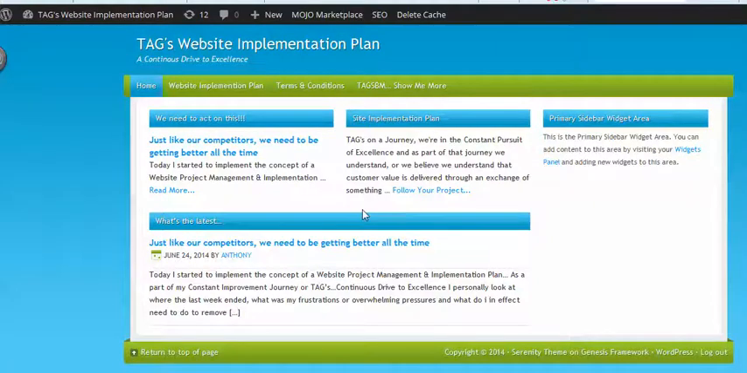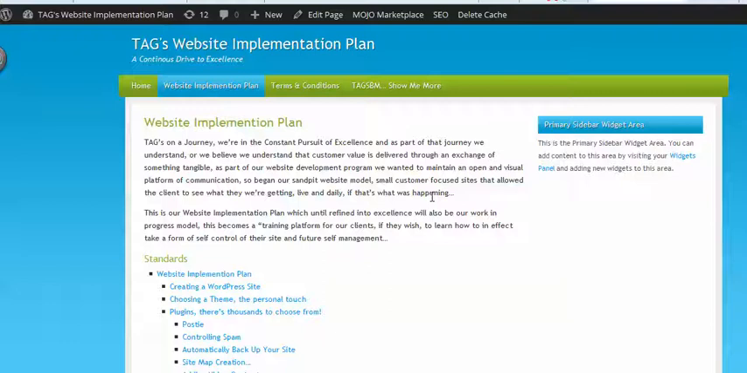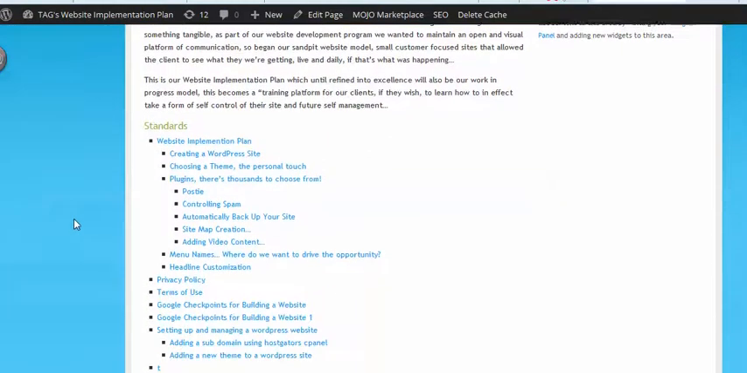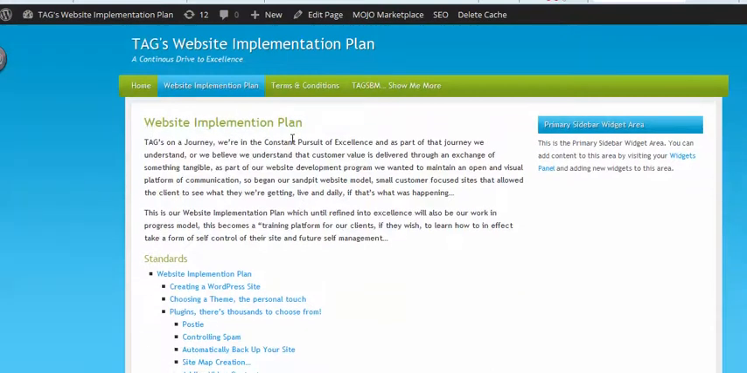So what this is, I'm building the site. That's fine. I'm creating our standard. That's the idea, where what we'll do is we'll replicate, and we'll be able to show them how we're doing it. So this is the website implementation plan.